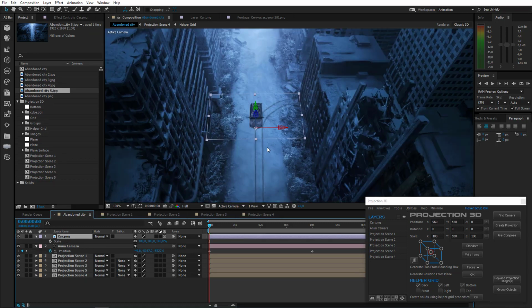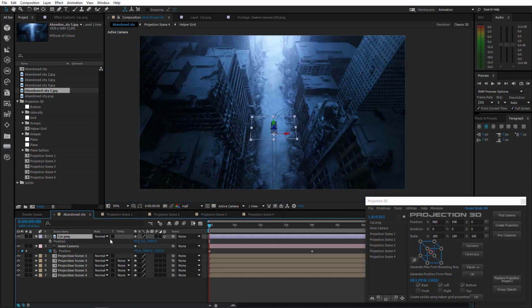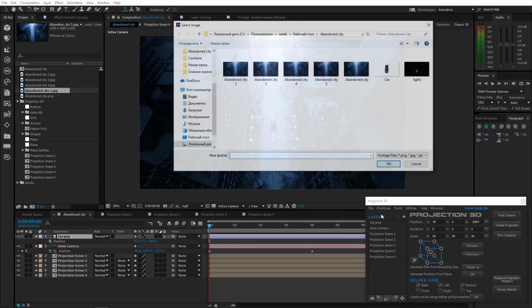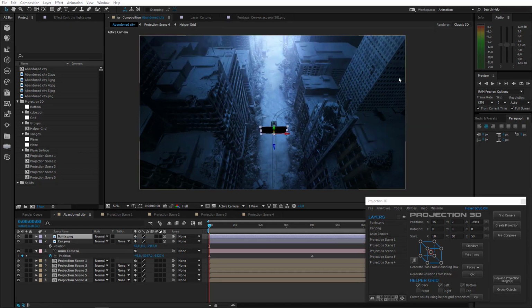Let's fix the position of our vehicle. Move it forward along Z, and then move it left along the X, and maybe reduce the scale to 90. That's great. Now let's add the headlights. Import the image called lights. Double click it and fix the anchor point.